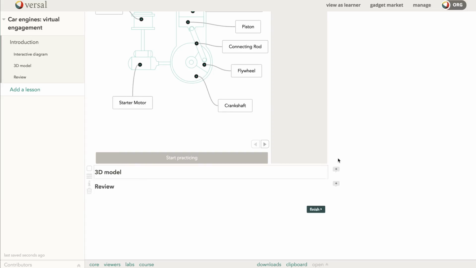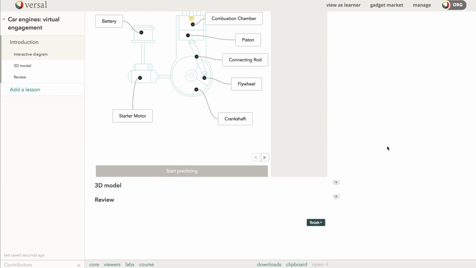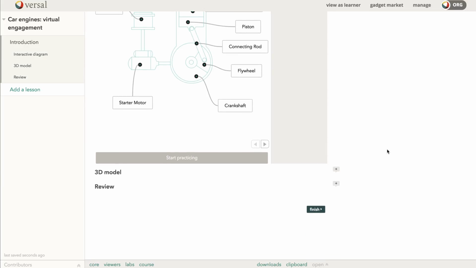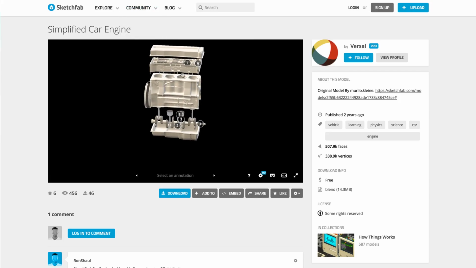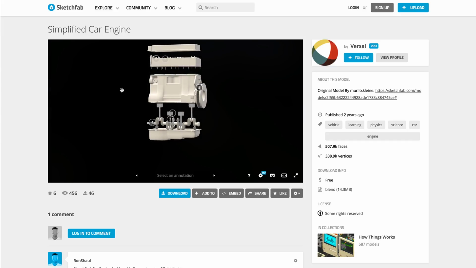So now I want to add a 3D model of a car engine. So my learners are going to interact with this 2D version, and now I want them to sort of have a 3D version that they can manipulate. So I'm going to pop over to Sketchfab. It's this great website where you can create 3D models, find other 3D models that people are providing, and embed them into your Versal course.